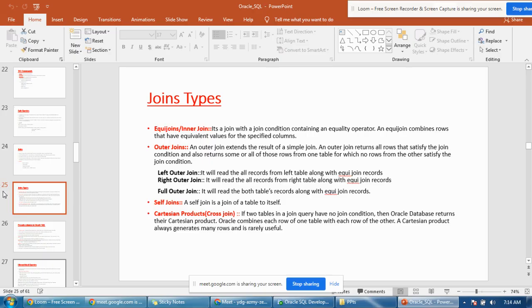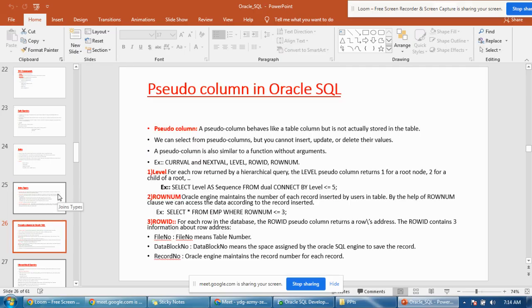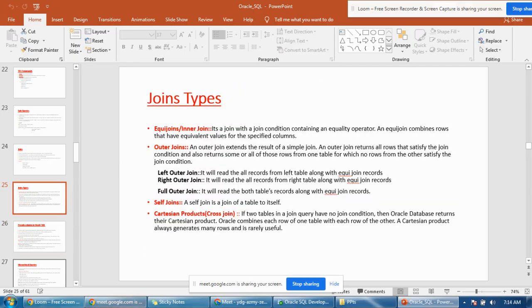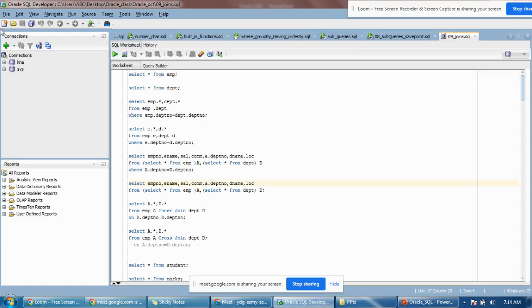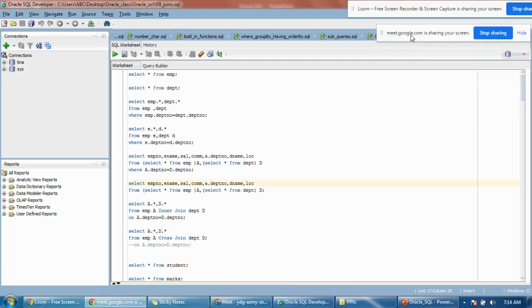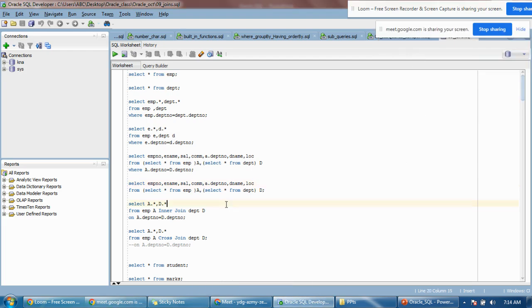Anybody tell me what is cross join? What is cross join? Yeah, we can join the tables without adding any key column, without adding any join condition. Directly we can do the join. So what will happen? How many records will we get?